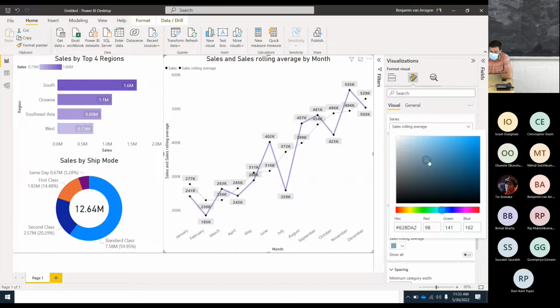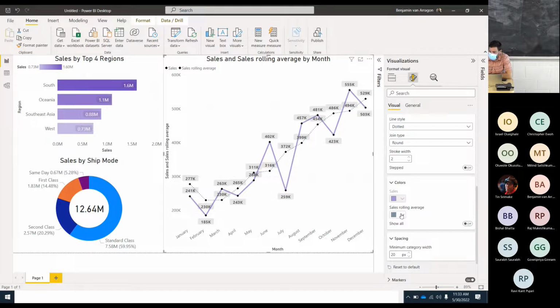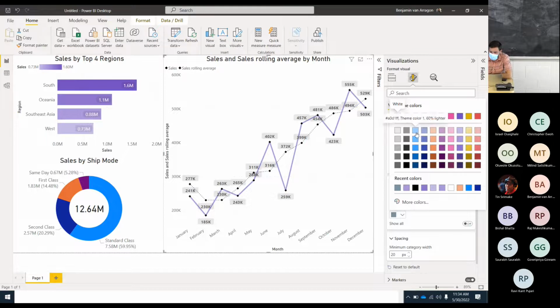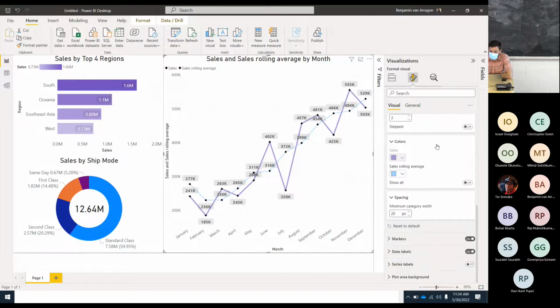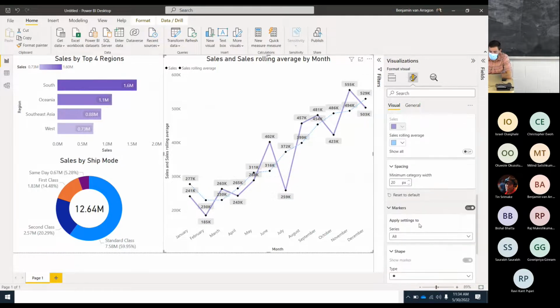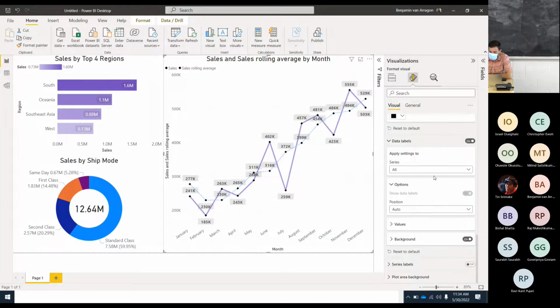Find something that you like. I'm not a fan of that color. Right, and now some of our labels, these are maybe too big now. So I'm going to make them a little bit smaller. Or I can actually just change the data labels on one of the lines if I want to make them smaller.